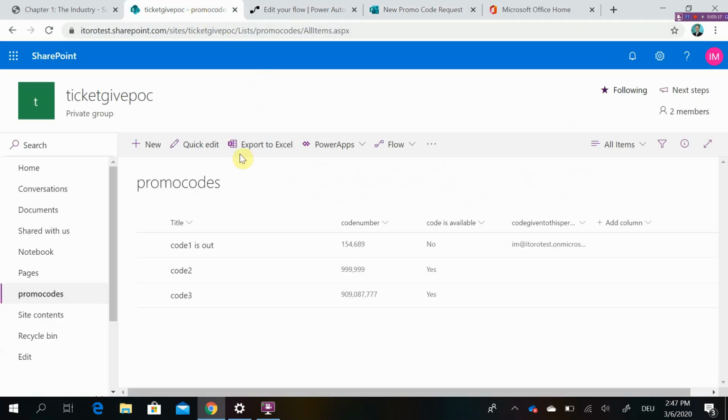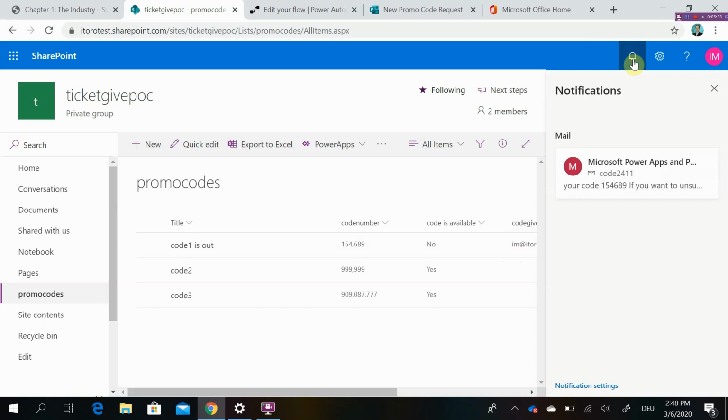What happens here, you see in the SharePoint list, I see the change. The code is out. Then the code is available is changed to no. And then the code given to this person is updated also. And as you saw, I also received notification in the email with my code. So it's the second thing that the flow does.